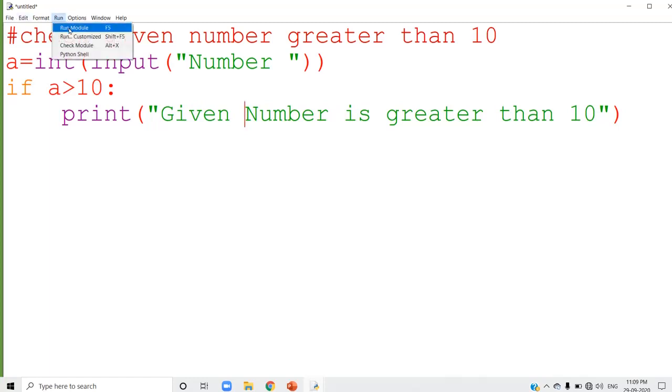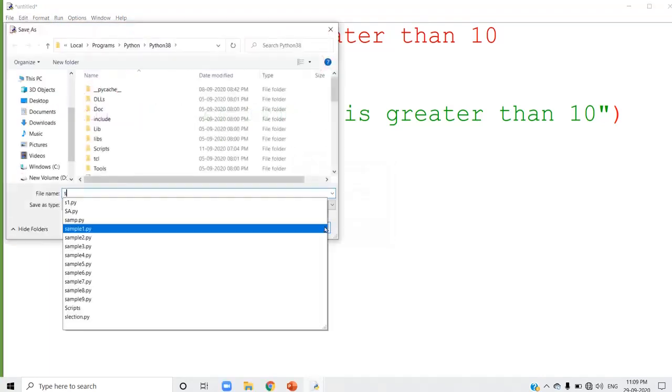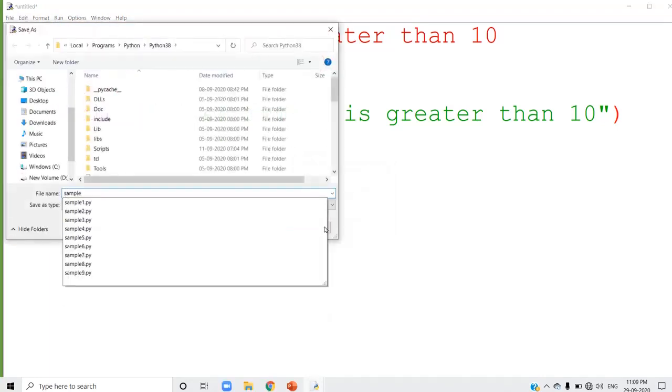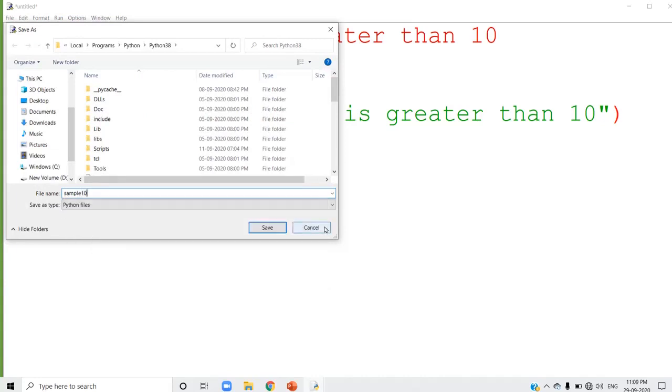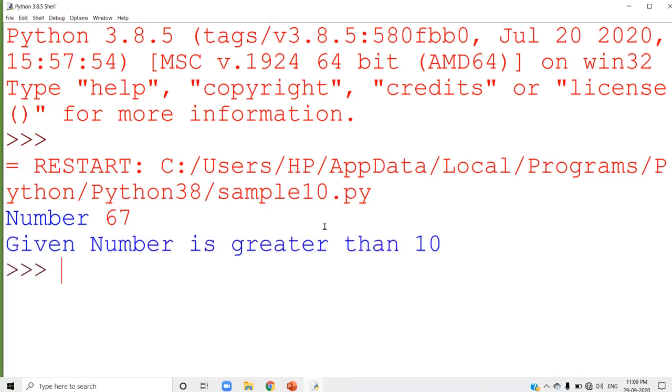Run module. First it is sample. Already 9 is there. I'll give it as 10. See that it is asking the user for the number. I am going to enter the number 67. Press the enter key. Given number is greater than 10. That is all you did in the program. Nothing else is there, so that message is coming over there.